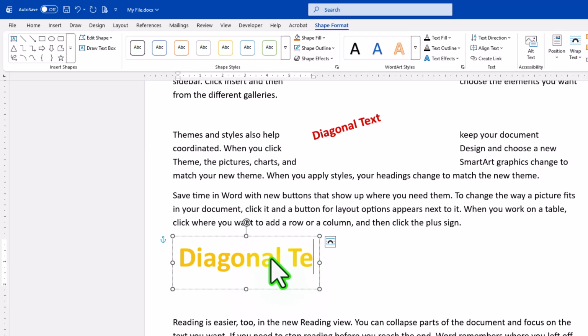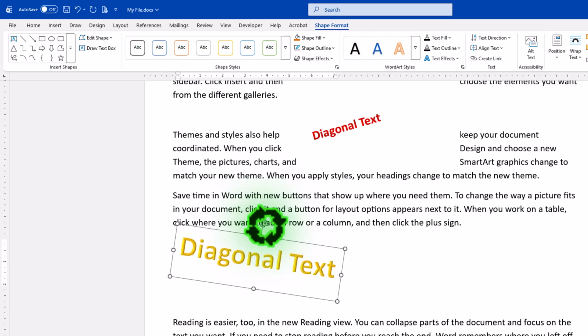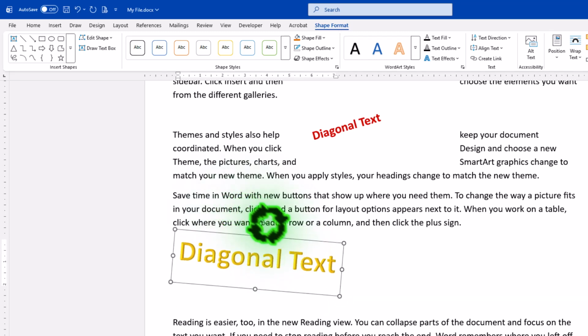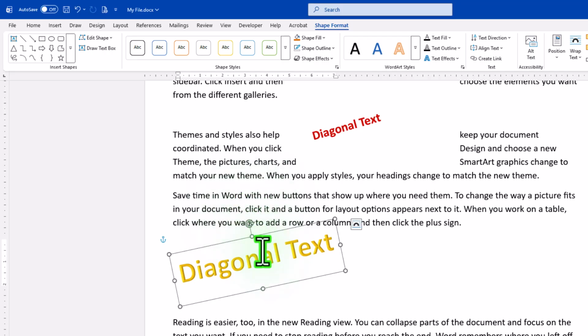Type your text. Just like before, click on the WordArt object and look for the circular rotate arrow at the top. Click and drag that arrow to rotate the text to any angle you want. Now your WordArt text will appear diagonal and more decorative.